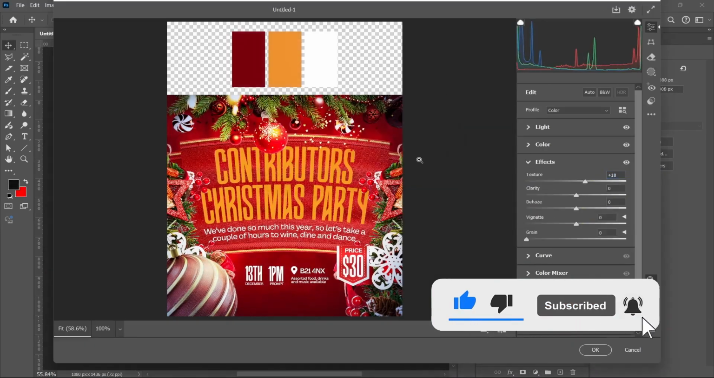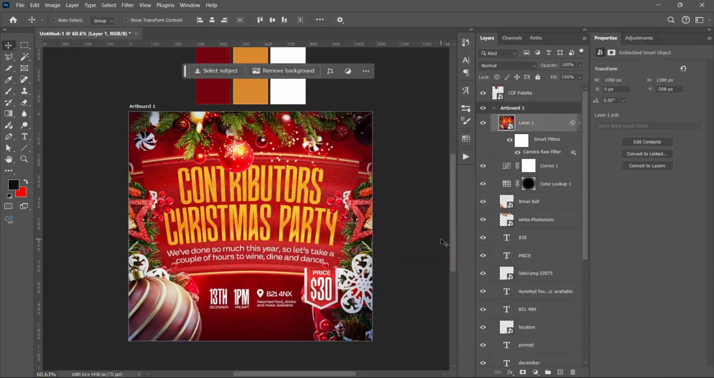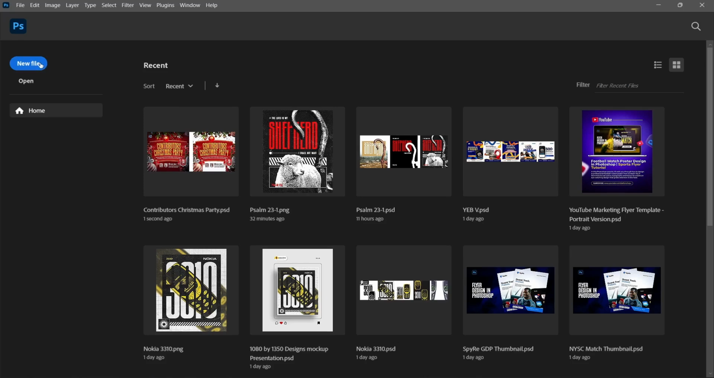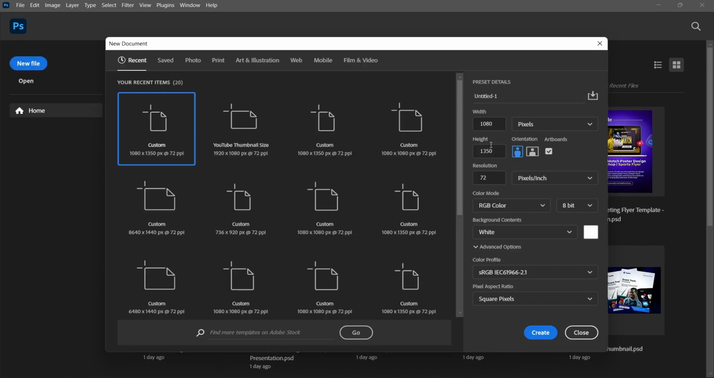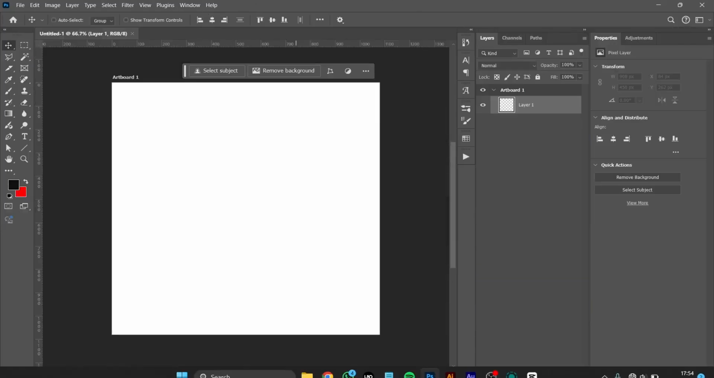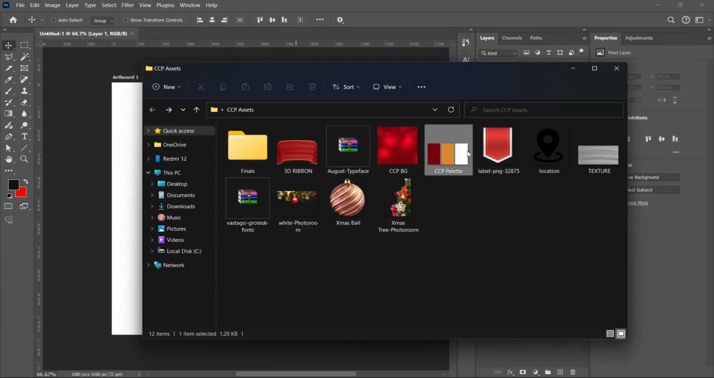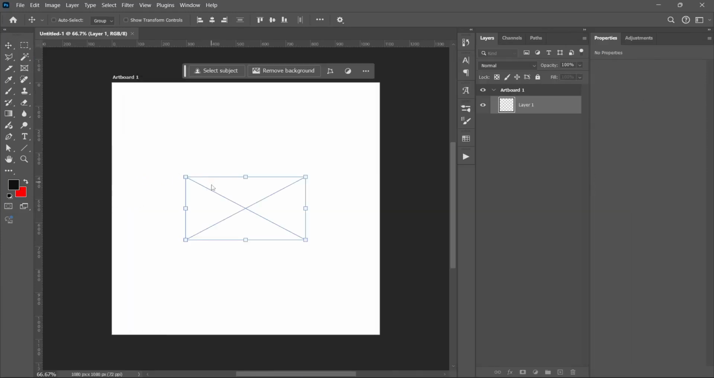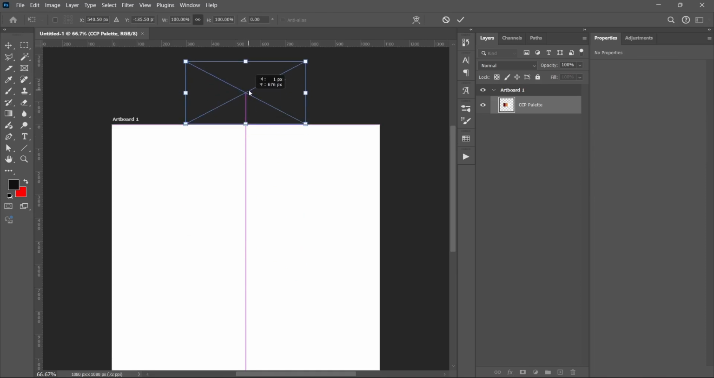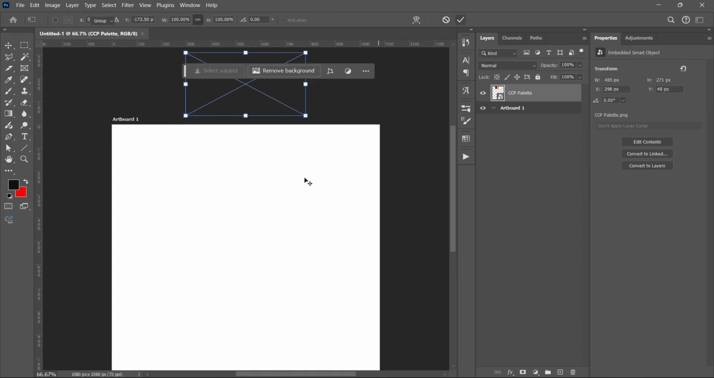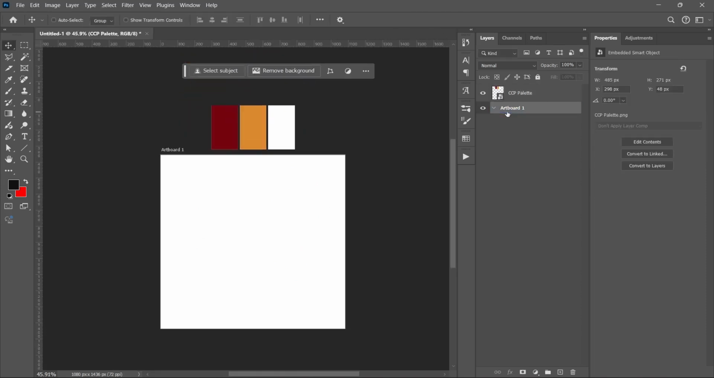And without talking too much, let's get right into the video. First thing I'm going to do is create a new file, and it's going to be a square size, so I'm going to use 1080 by 1080, and make sure your other settings are like mine. I'm going to click on the add button and I'll click on create. Now the first thing I'll do is bring in the color palette, which is this. I'll just drag it to the top like this, and boom, we have our color palette.